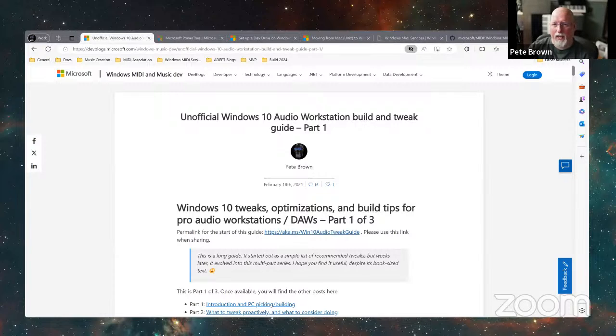And so I just wanted to get that out there, that even for developers, there's not a whole lot you have to do to the base Windows install to be able to use it for real-time audio applications. Now, there are some people who do want to tweak them even further, and that's awesome.